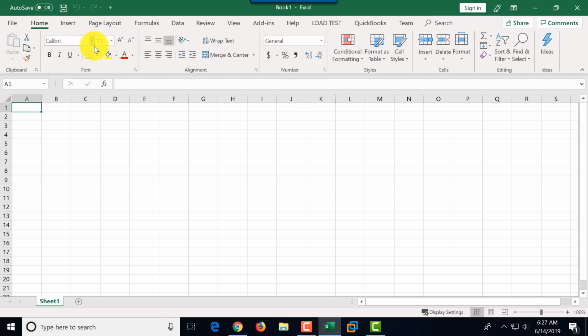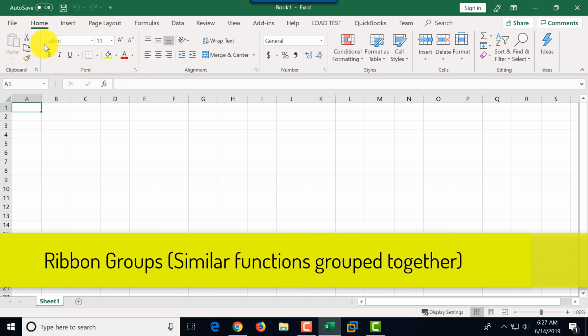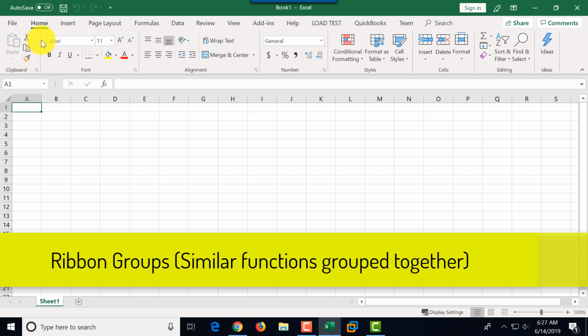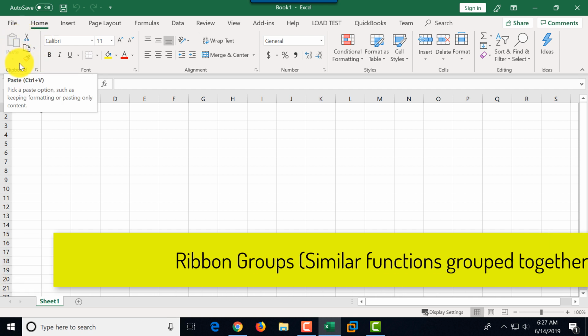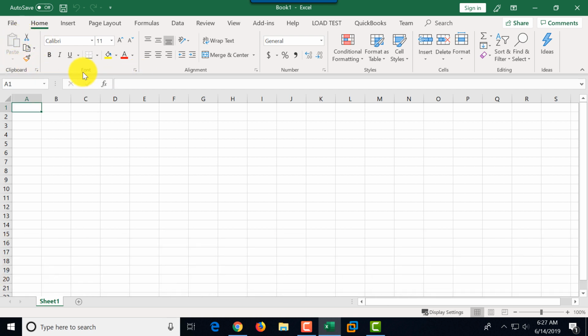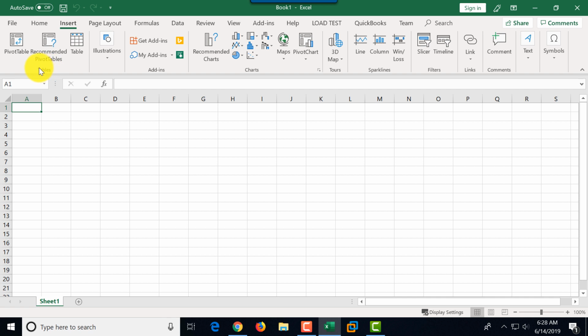Within the tab, and I'm going to go back to the Home tab because this is the most frequently used tab, as well as the File tab, you have groups. For example, Clipboard is one of the groups. This is where similar functions are grouped together, and you can access those functions within that group. Font, and it can go from left to right, Alignment, Number, and each tab, as you can see, will have very similar groups. Like the Insert tab will have Tables, Add-ins, Charts.